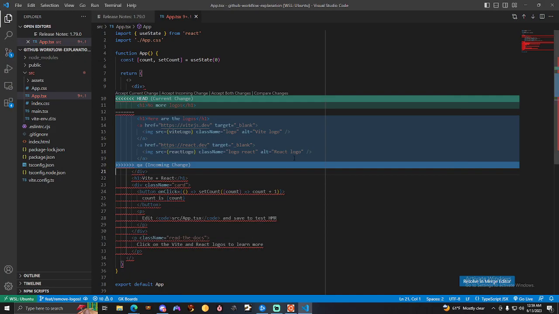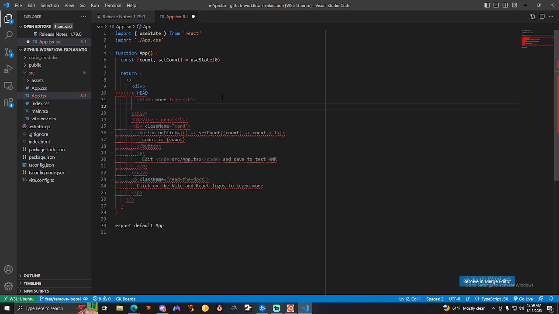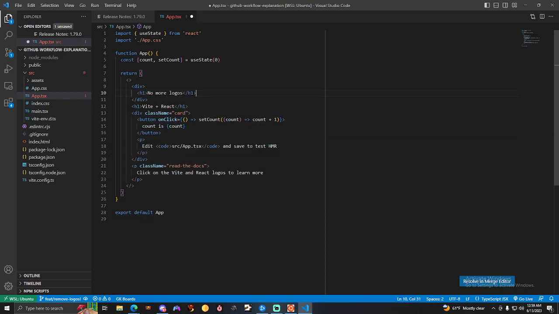In VS Code, it's pretty easy. You see these two things. So you'll see HEAD is the current change, and then QA is the incoming change, right? And so we have to figure out which one of these we want to keep. VS Code makes this super easy. Normally what you would do is say you want to keep the current change, no more logos, you would just delete this, and then this, and save that, and then that would be good.